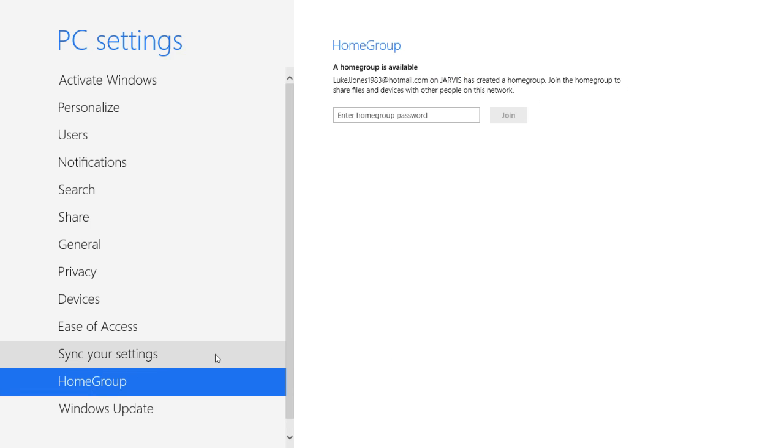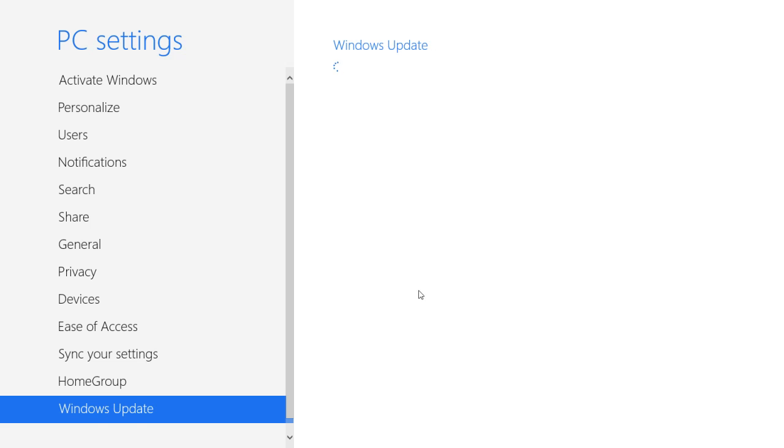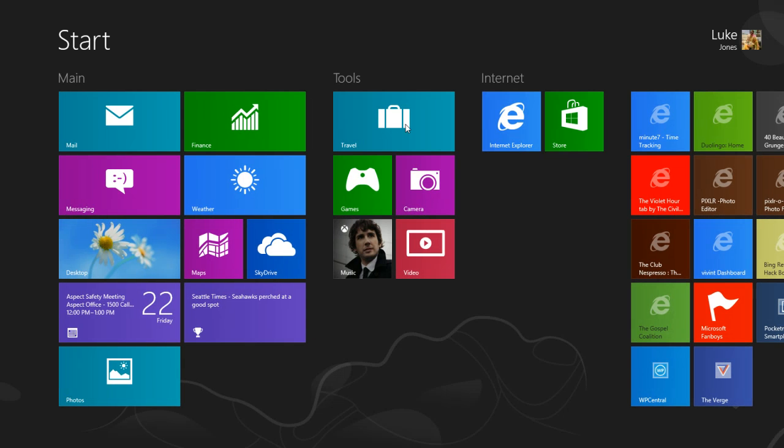Home group is a networking thing for your home network. Windows Update, this is where you can check to see if you have any updates available for your machine. So that's pretty much all I wanted to cover in the basic tutorial.